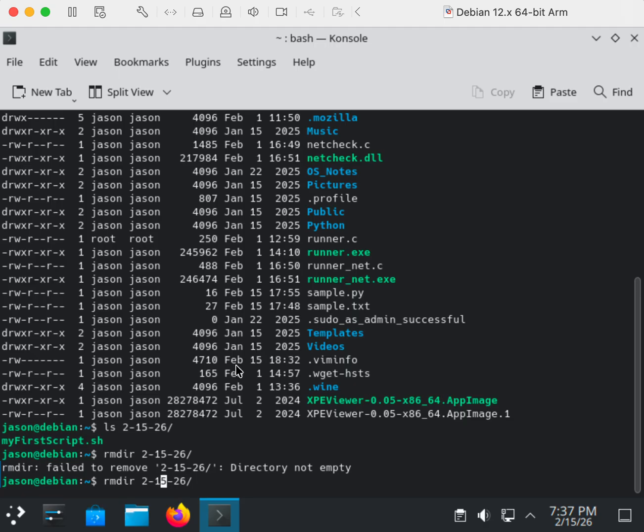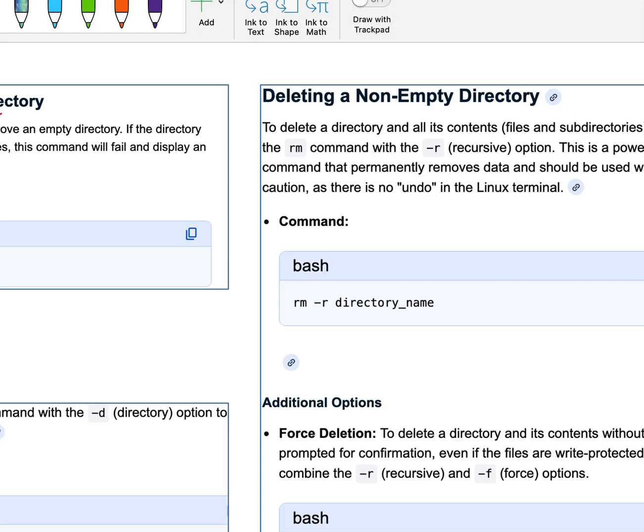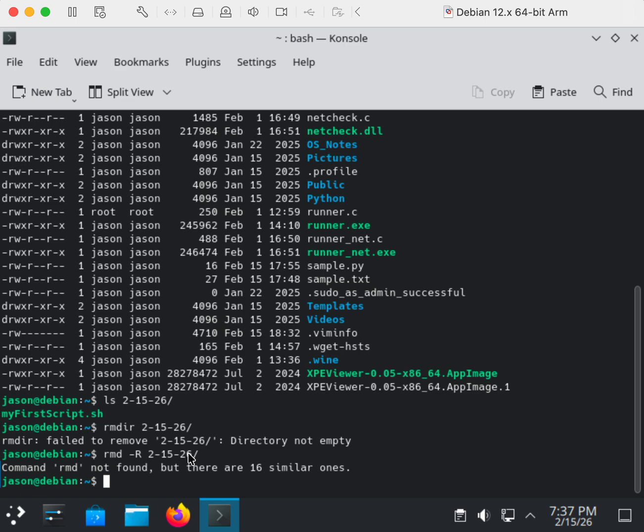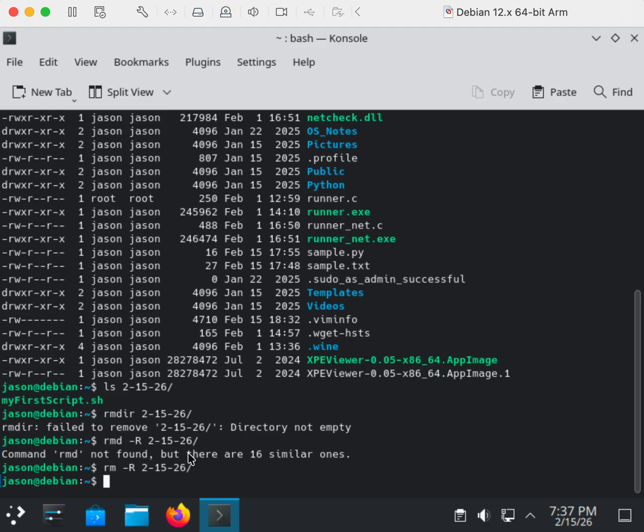Instead of doing rmdir, let's go back and do rm -r, and let's try to remove that directory. Oh, okay, sorry. rm -r, I didn't see that last D there. And it actually was able to remove that directory.